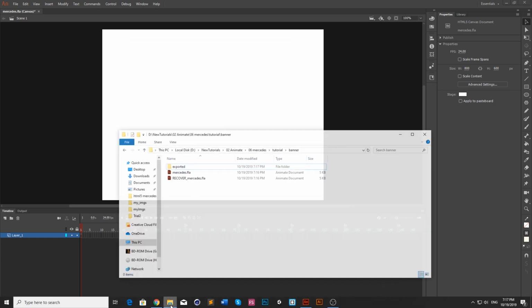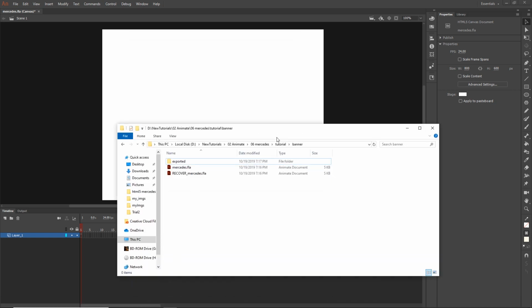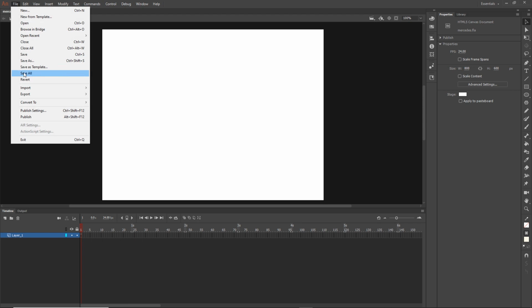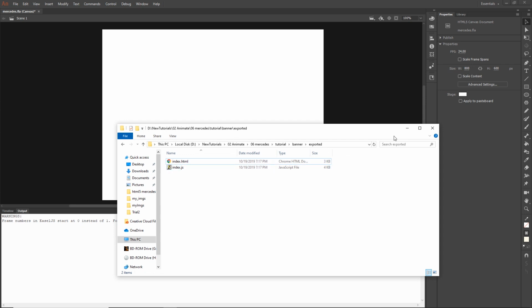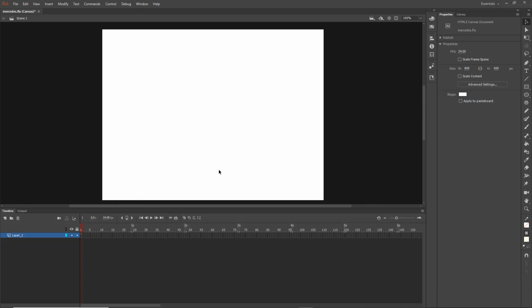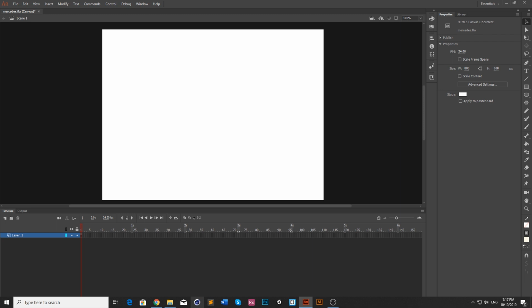And right now, if I go to my folder, I can see that here is my exported folder, here is my Animate file and some recover file. But if I go inside my exported folder, it is going to be empty. If I go to File and hit Publish, it is going to publish my HTML and JavaScript, and it is going to be in here.